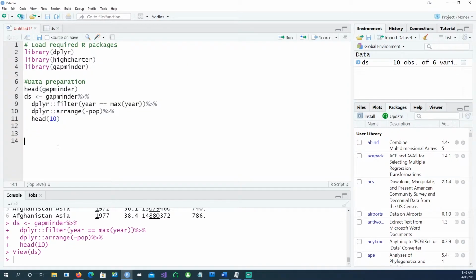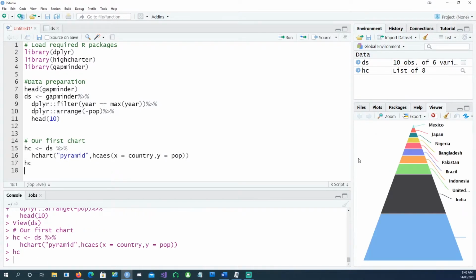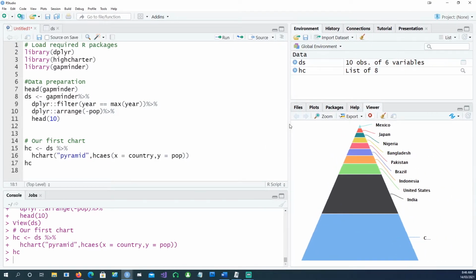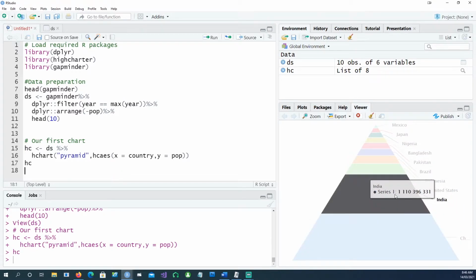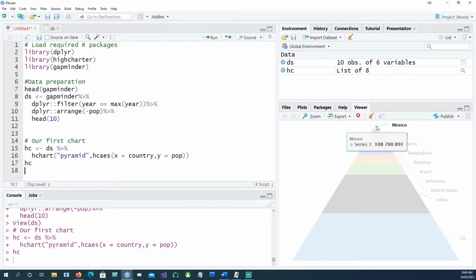So our first chart using the Highcharter library is this. This is countries by population, with the country with the highest population at the bottom, then second, third, fourth, fifth, sixth, and up.